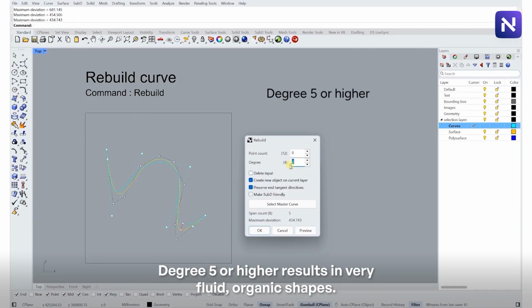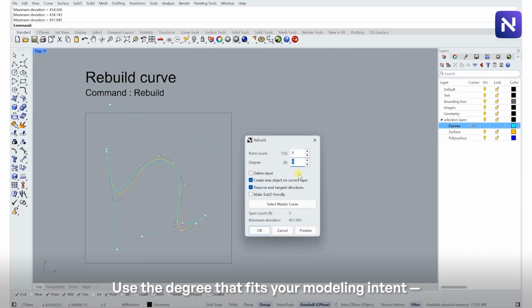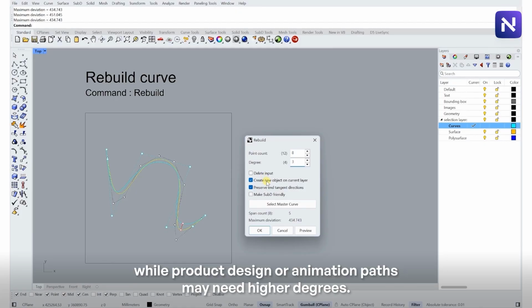Degree 5 or higher results in very fluid organic shapes. Use the degree that fits your modeling intent. Architectural forms tend to use 3, while product design or animation paths may need higher degrees.